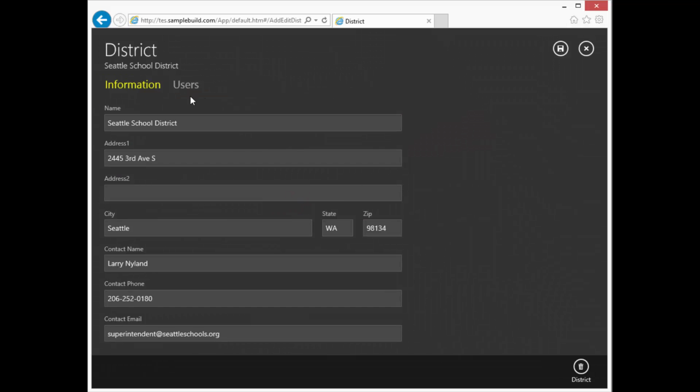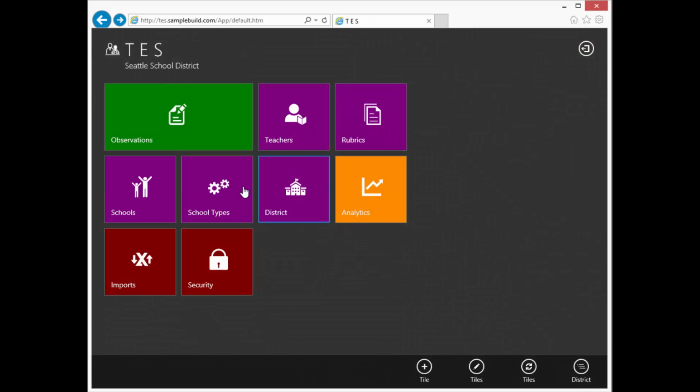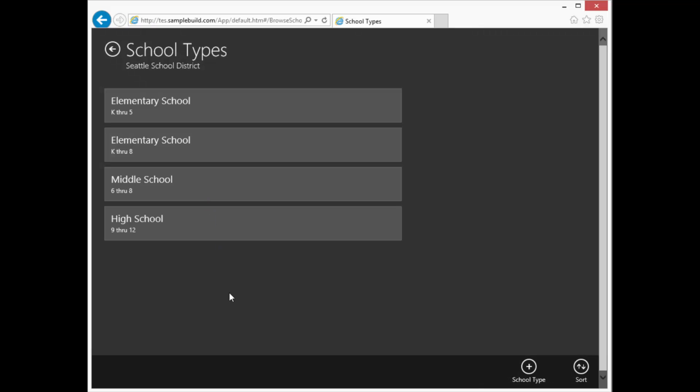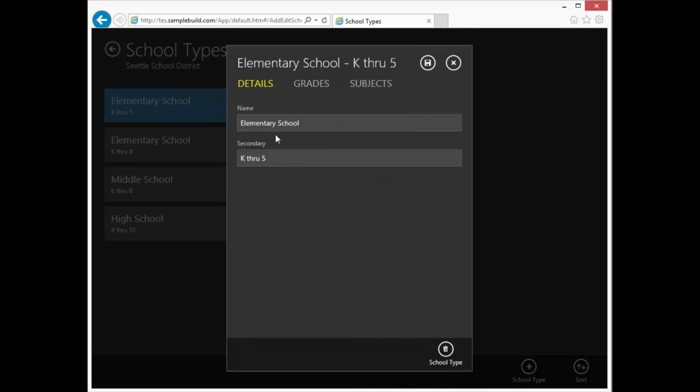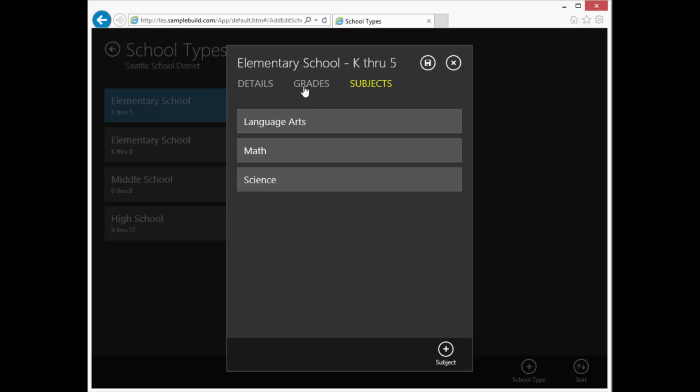Okay, so I believe we saw district. Since I'm an admin, I get to see everything, and later on we'll show you what happens when you're not an admin. School types, this is where you're able to define what type of schools you have. Like here in Seattle, we have elementaries K through 5, elementaries K through 8, standard middle school, standard high school. So here is where we assigned what grade levels are with that school and what subjects.